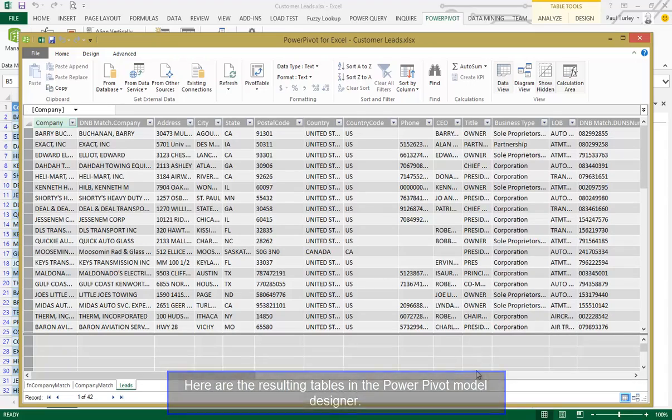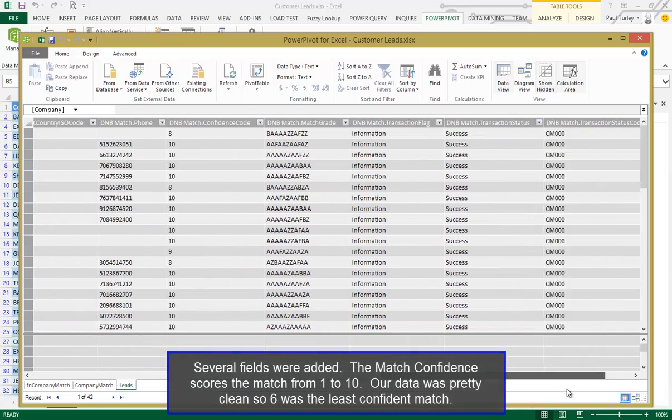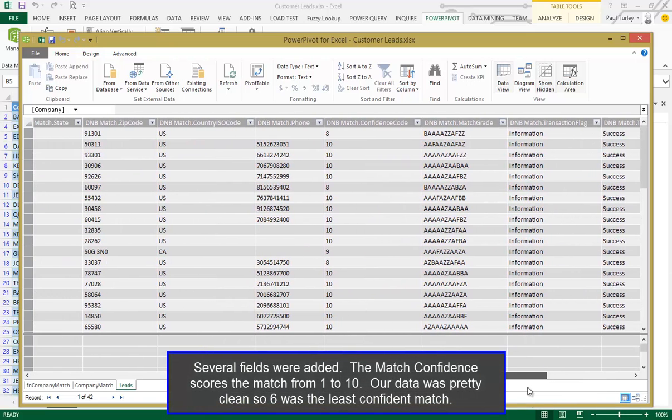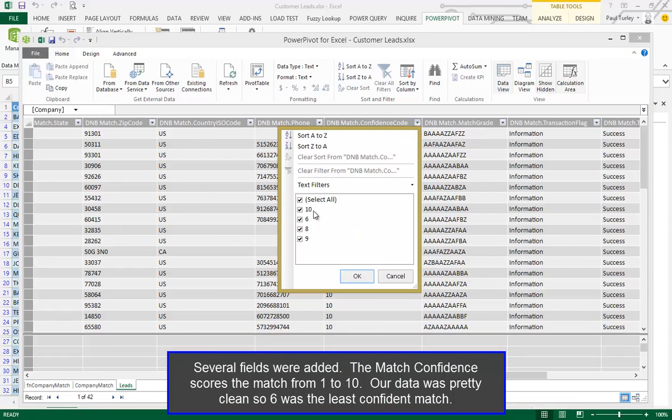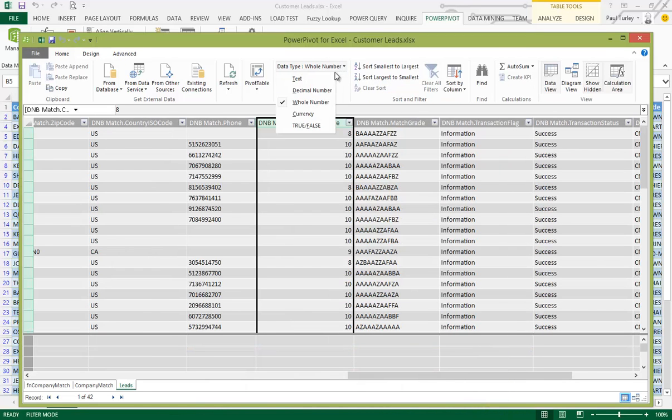And there you see both the original columns and the matched columns that were returned from the cleanse and match function. And if we take a look at the confidence level, you'll see that our data was pretty clean. The lowest match confidence level that we have was 6. What I'd like to do is bucket those numbers.